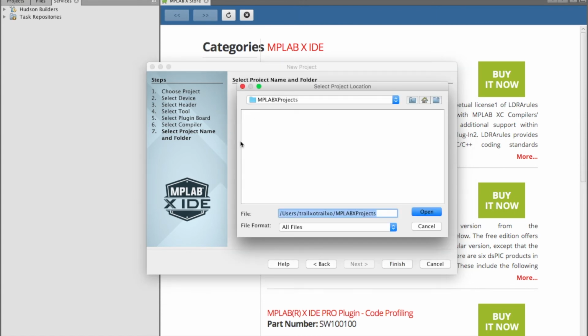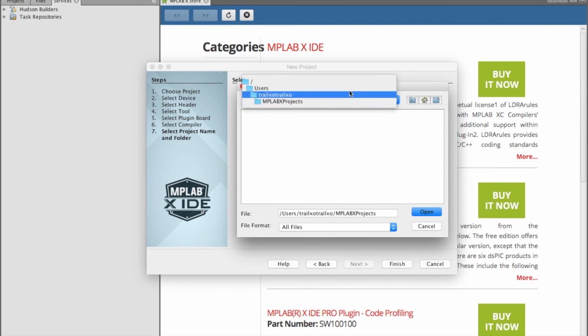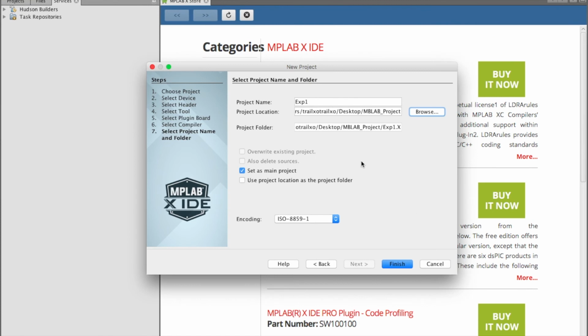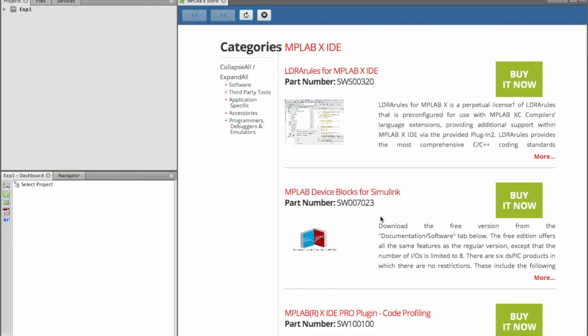Here I can define a location for it. So if I go to the desktop, let's go to the home desktop and define a new folder within desktop. Let's call it MPLAB project. Okay. So I defined a folder called MPLAB project. This is the one. Okay. And I should open it. So now open. The rest I keep the same way. No change. So now I have created a project.